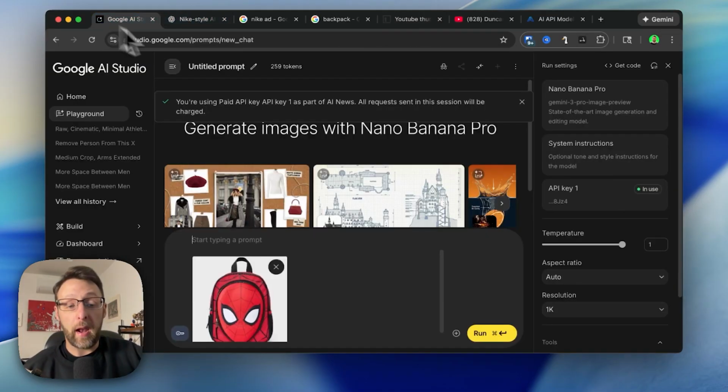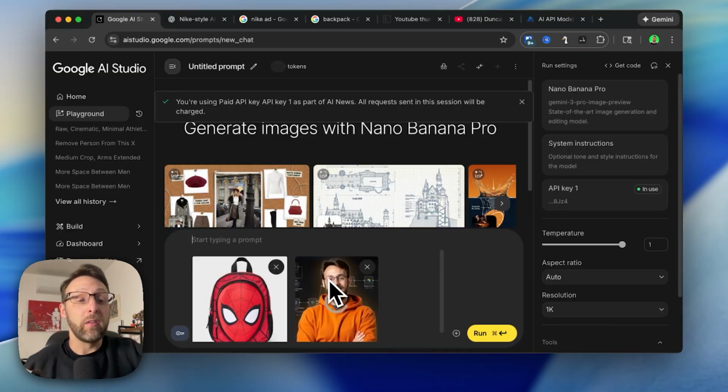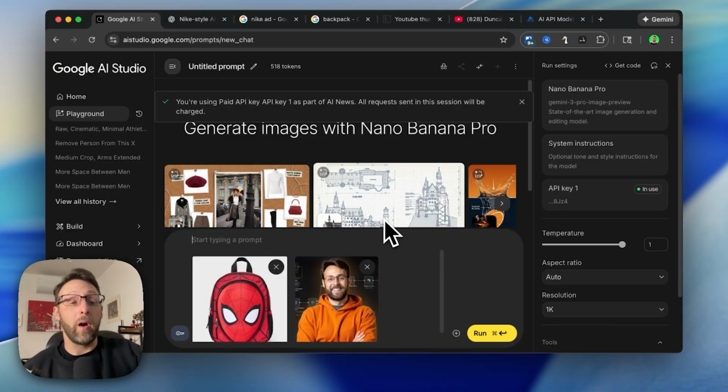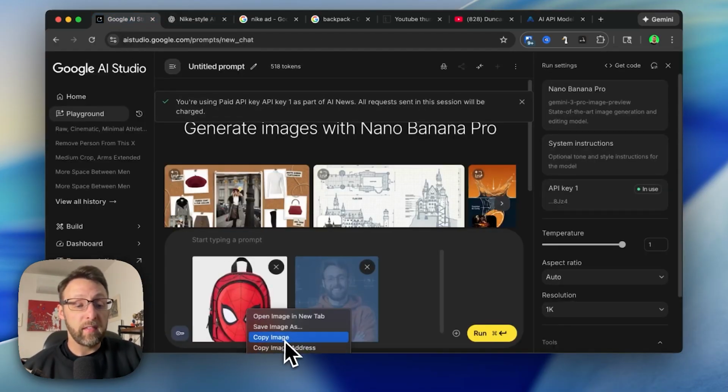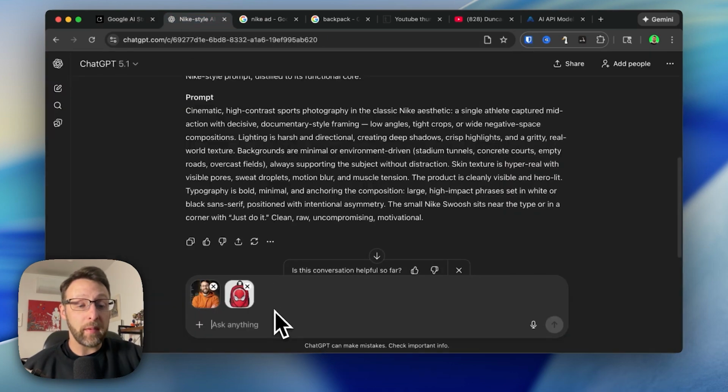And I'm going to go ahead, and I'm also going to drop this into Google AI Studio. So now I have both the images referenced and ready to go. Now there's one last piece to put it all together, right? We need to create a prompt to have me wearing the Spider-Man backpack in the style of a Nike ad. So I'm just going to bring the image of me, and I'm going to bring the image of the Spider-Man backpack back into ChatGPT. So I'll just use dictation mode again.